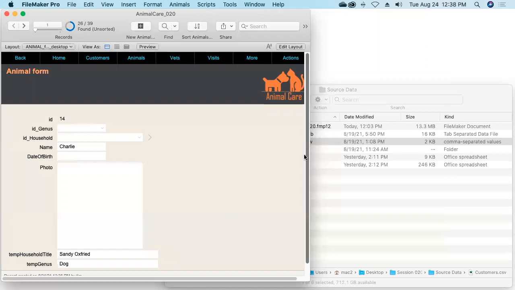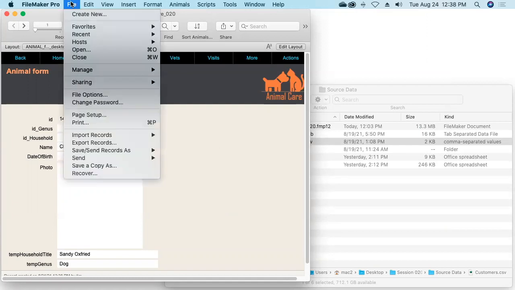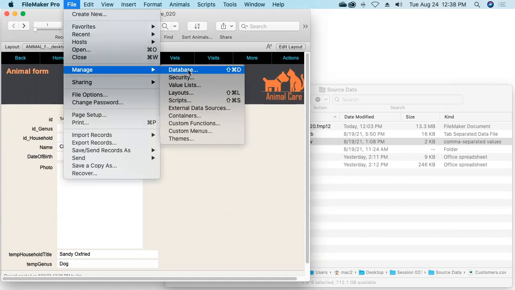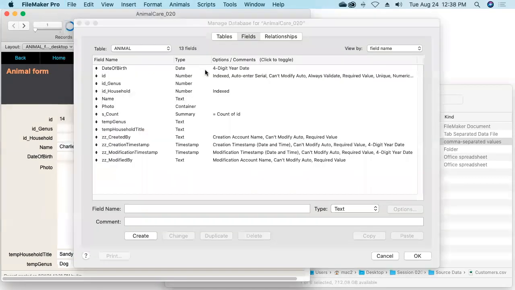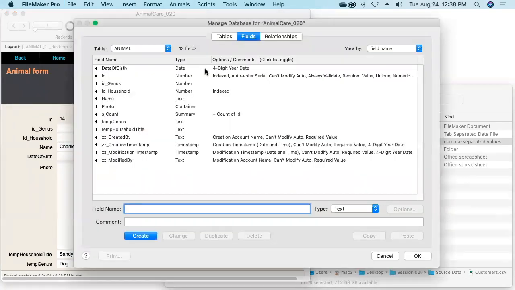So next, we'll set up some temporary relationships based on those text values. Again, you should hardly ever do this in real life, base relationships on text fields, because they're so shifty, right? Users can go in and change them. But they will let us link over to genus and to household so we can put the proper ID numbers into those foreign key fields.